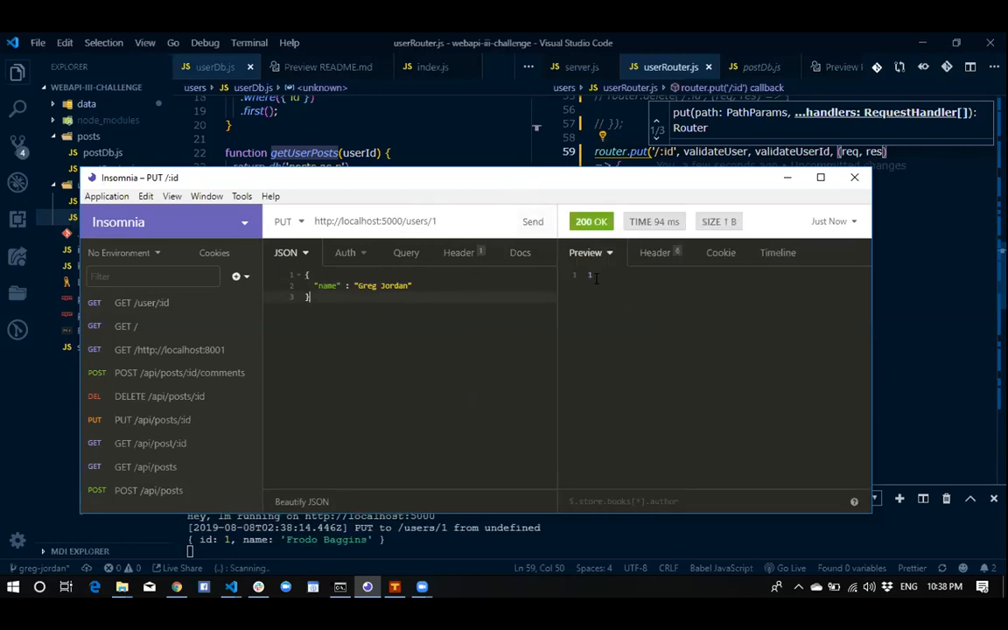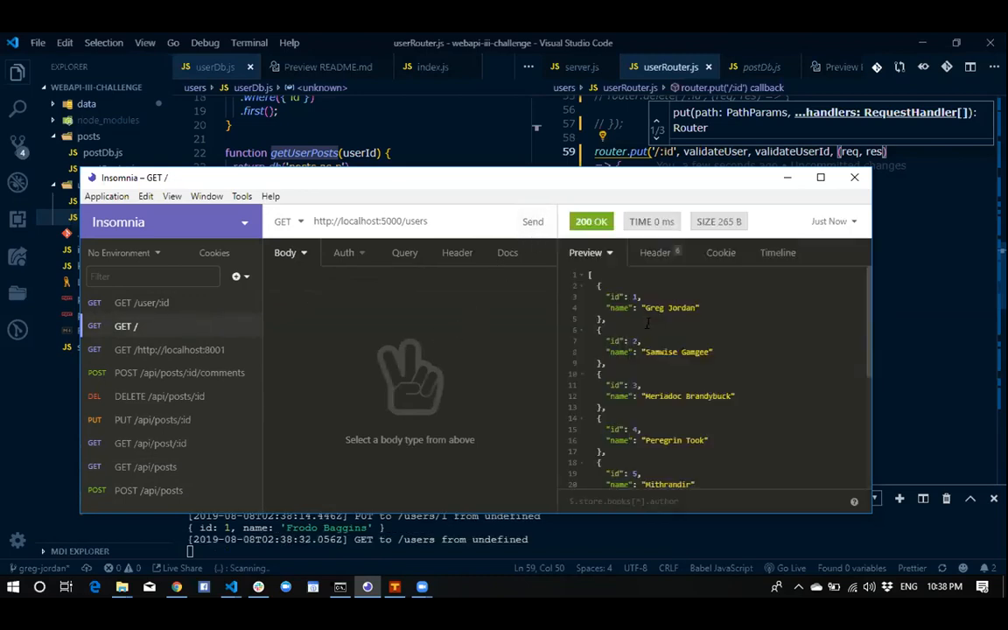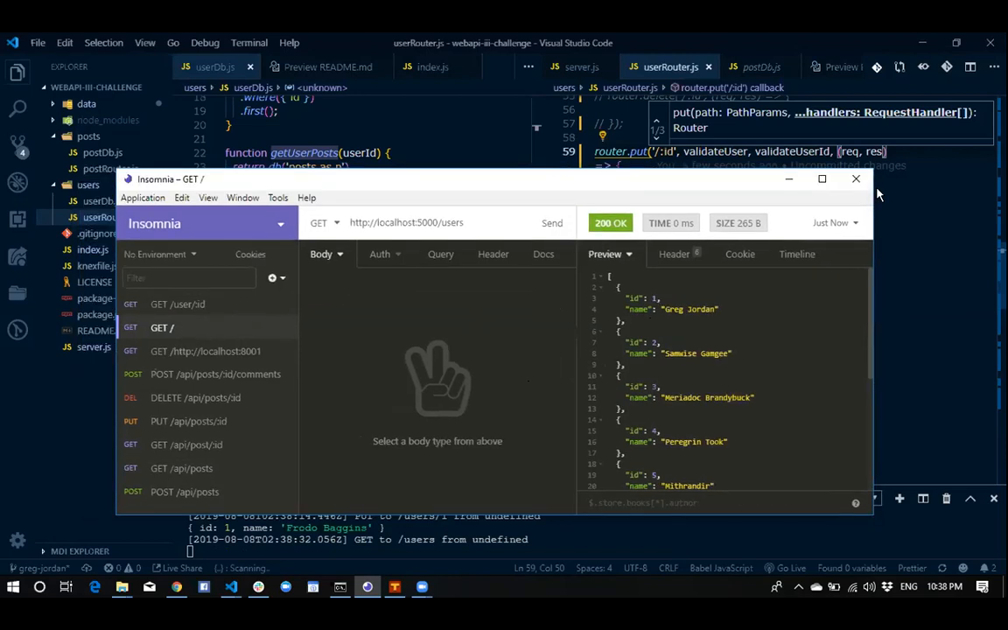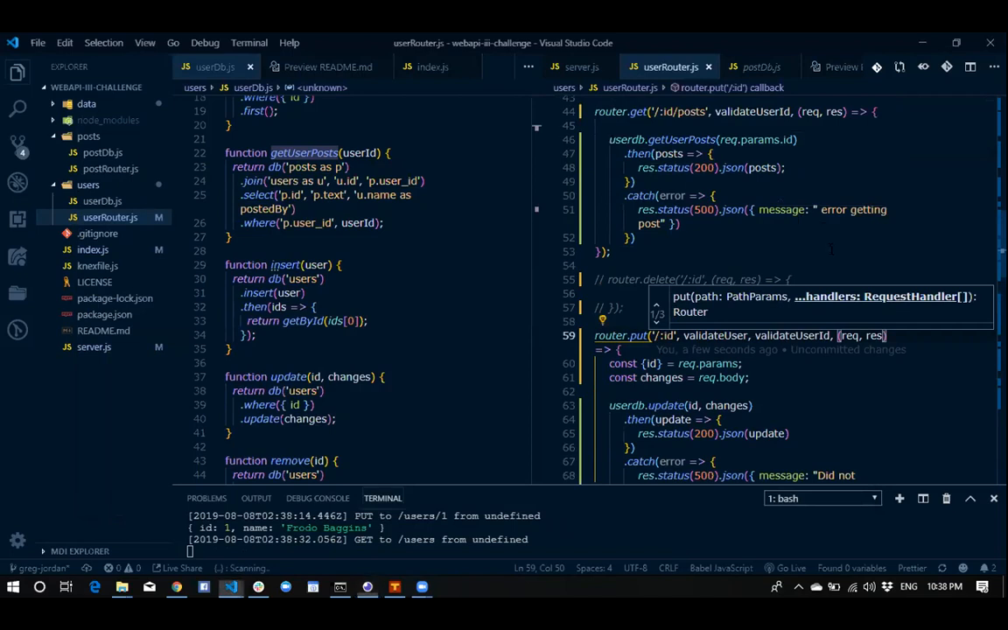So that's a truthy value because it equates to 1. If it equates to 1, that means it's a truthy value, and we can check by going to get users, and then look at number 1, and number 1 is updated. So Good Jordan, he's in there. Yeah, we're looking good. All right, so the last thing on this one is delete.